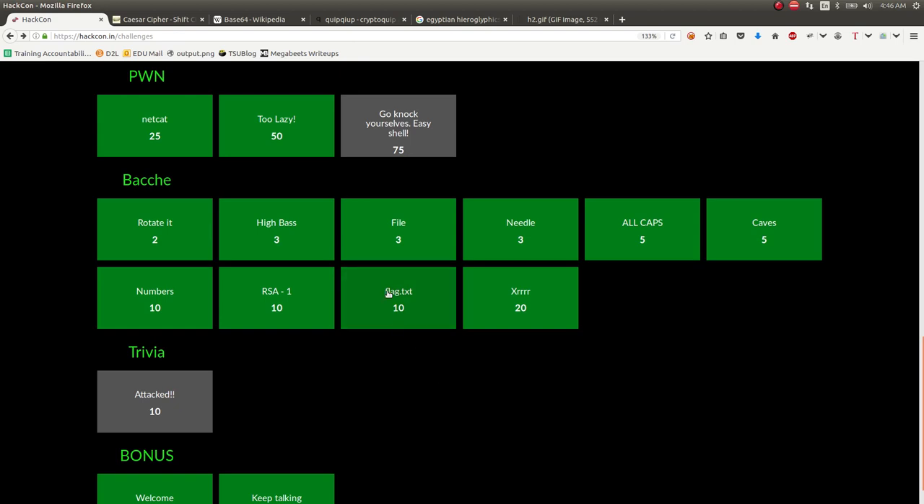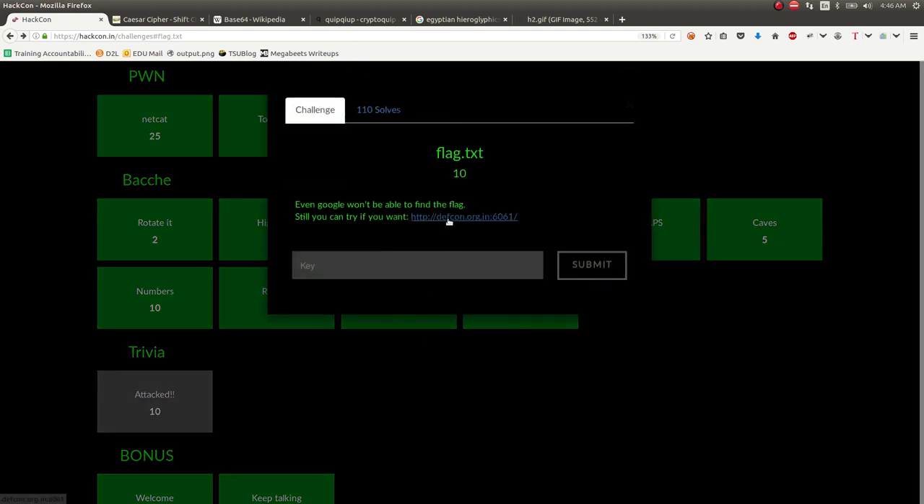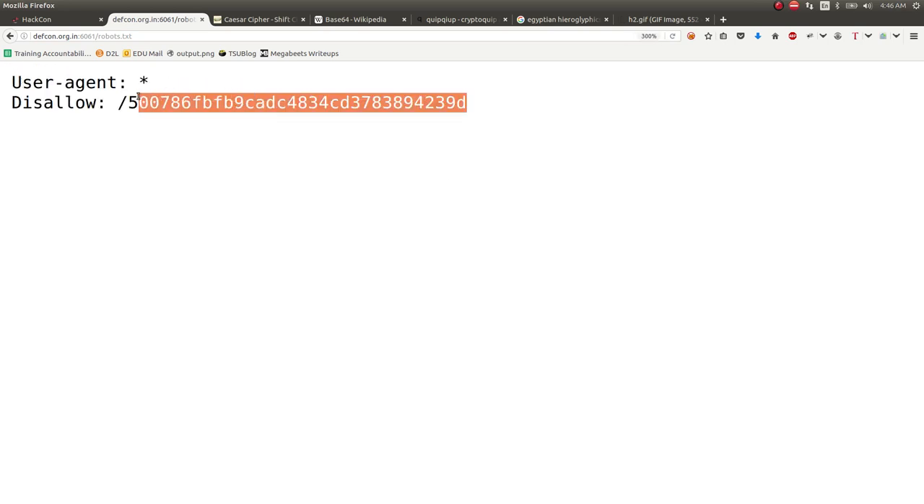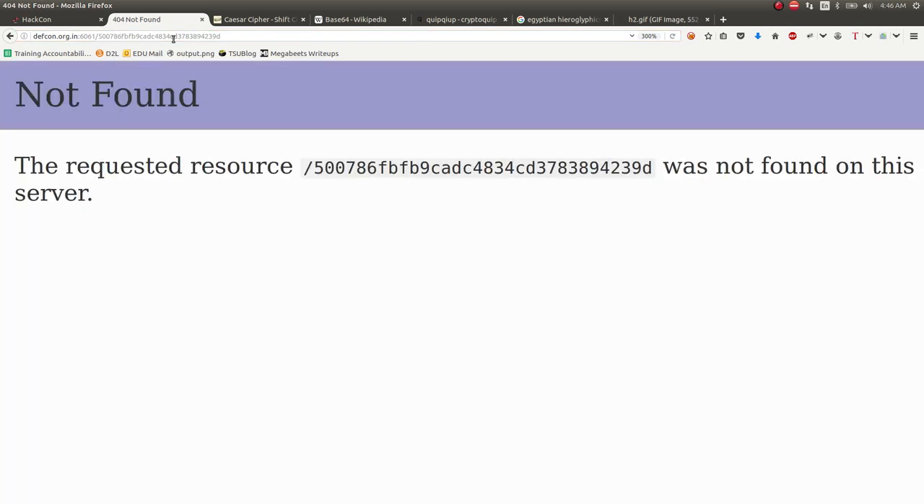Rocket. Flag.txt, this is a reference to robots.txt. Even Google won't be able to find the flag here. Get this website. You go to robots.txt. This was kind of annoying to me and cheesy because the robots.txt gives you this directory that, at least the last time I checked, does not exist, right?